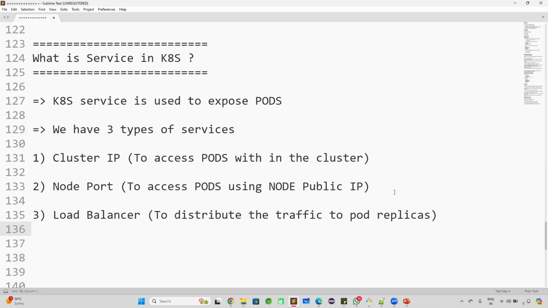My application has 10 pods, 5 pods running in one worker node, the remaining 5 pods running in another worker node. Then if you want to access all the pods with the load balancing technique, we need to expose those pods by using a concept called load balancer. These 3 are called services in Kubernetes. First, we need to create a pod, and those pods we are going to expose by using the service concept. A Kubernetes service is used to expose the pods. We have 3 types of services: one is the cluster IP, second is NodePort, and the third is load balancer.